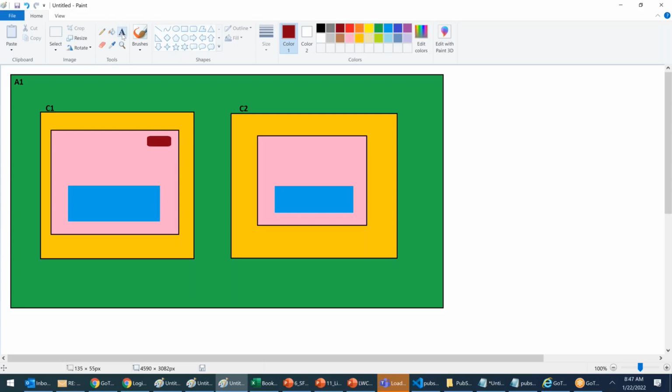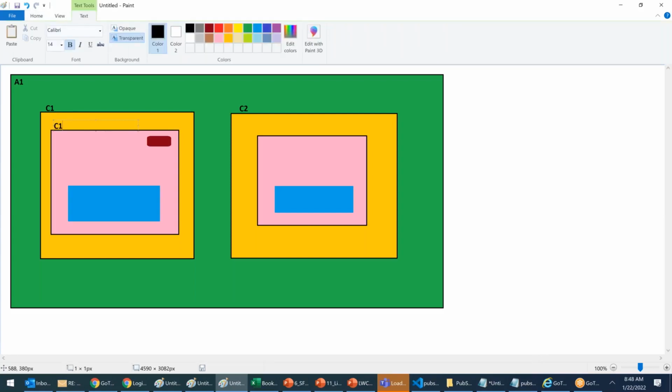Now let us give the names: C11, C111, C21, C211.